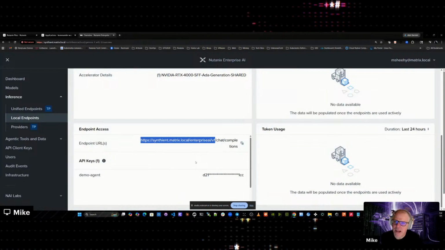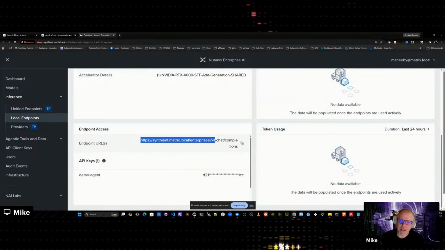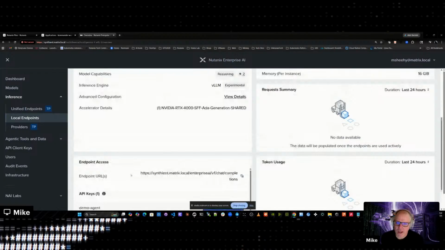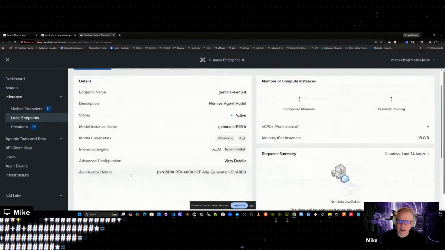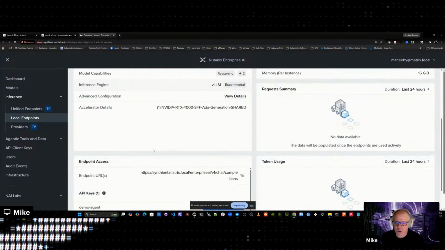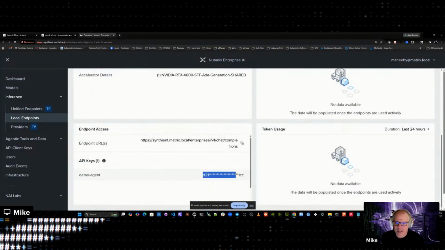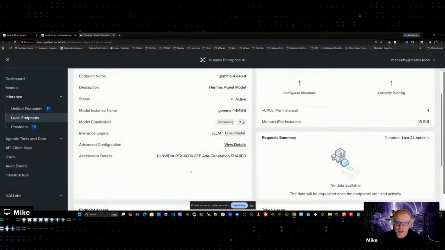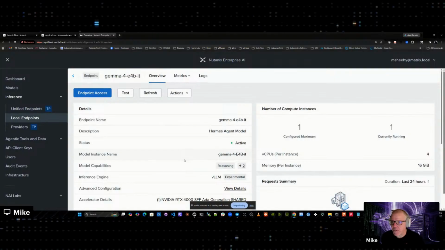When I click into this endpoint, I have my OpenAI API compatible endpoint URL that I can leverage, and I can send it off to my developer with the API key. So if my developer or an agent needs access to a model, you would provide the access through API keys and the endpoint URL. I'm going to talk about this a little more in depth as we go through the agent demo in a minute.